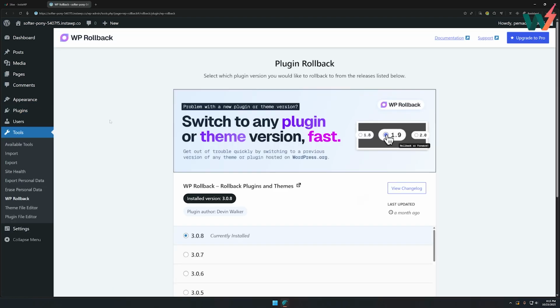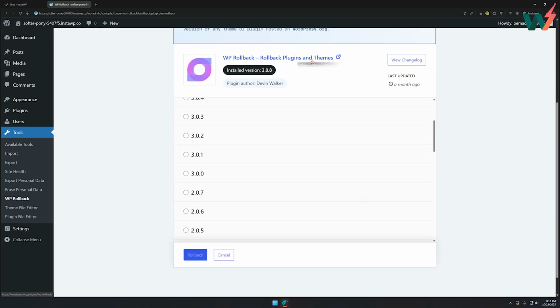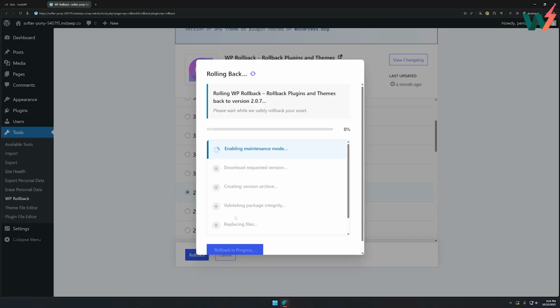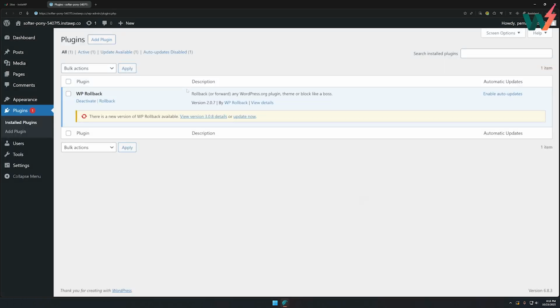And when we go to Rollback, it sees the plugins that we have. And you can see that we can roll back even versions for WP Rollback itself. We can select version, rollback. It gives a warning to create a backup and then hit rollback now. This is usually very amazing to use when you have a plugin that suddenly doesn't work or themes that have been updated, but the version that you have right now is not the best. And as you can see, although there was an error, it has rolled back the version and we can update it now.